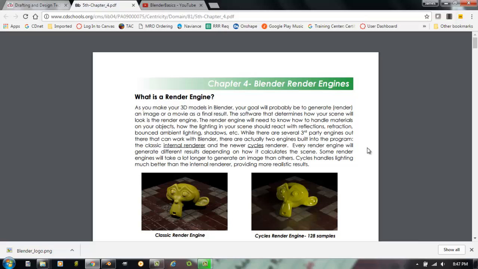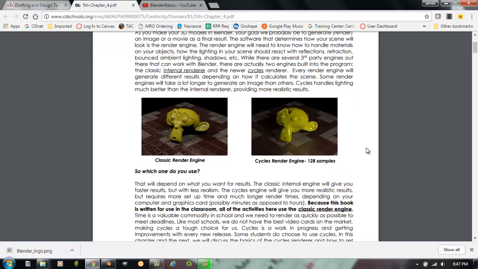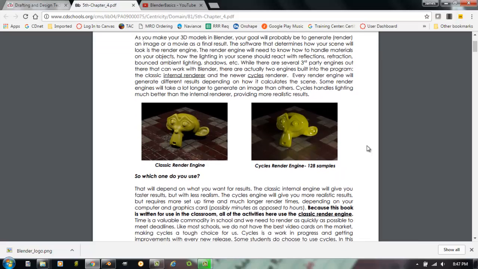So what is a render engine? That's one thing you might want to ask yourself. It is the thing that takes your 3D models and your lights and your cameras and your materials and textures and figures out how to turn it into a picture.